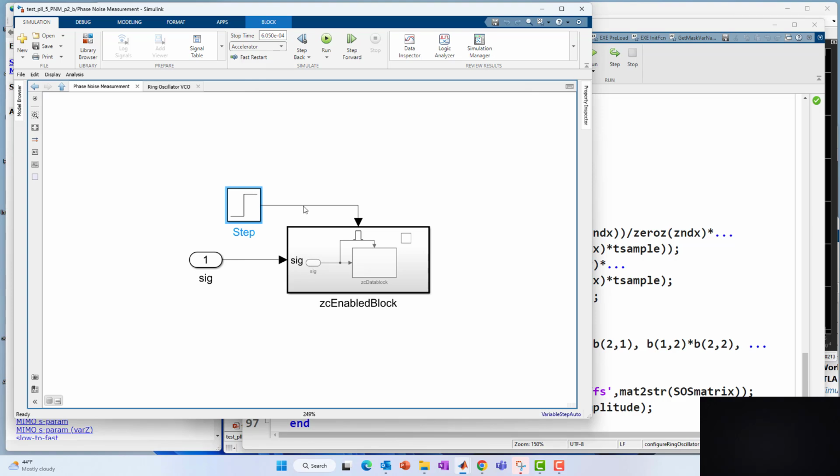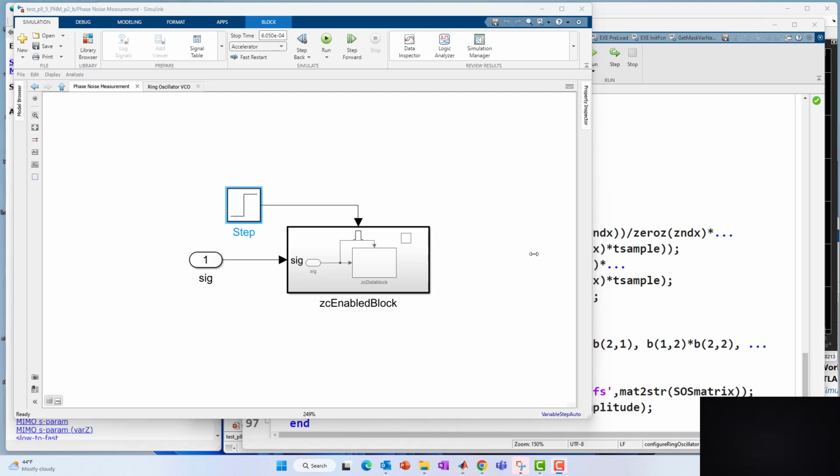Once we are locked, the hold off time in this case goes from, I should say, the block that's going to measure phase noise gets enabled. And so we just go high after so many microseconds.